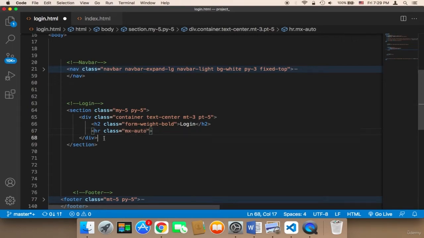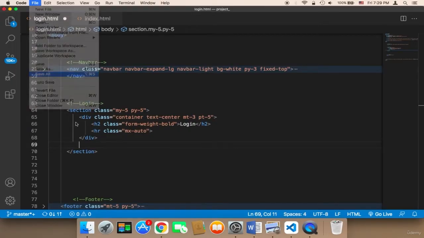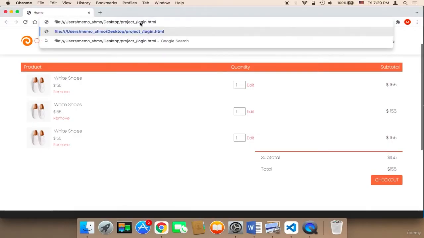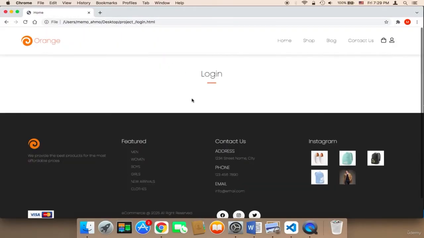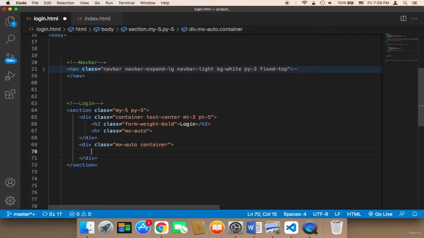And then below this, I'm going to create a div, but before I do so, let's test first. I'm going to save all, and let me head on over to the browser and let me go to the login. So if you go to the login, you'll find that we have here login. Let's now work on the form itself. So below this div, I'm going to create another div. So for this div, I'm going to say here class, and then I'm going to say mx auto because I want again to center this form, and I'm going to add a container class to it because I want to add margins left and right to it.